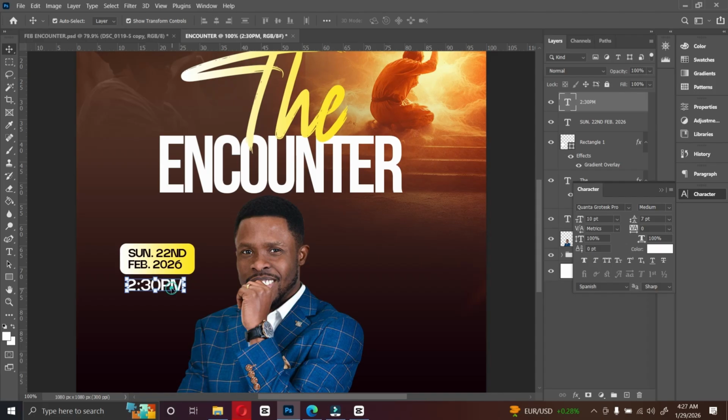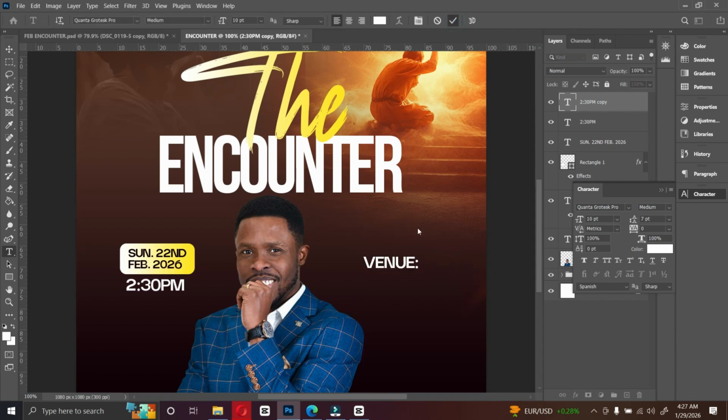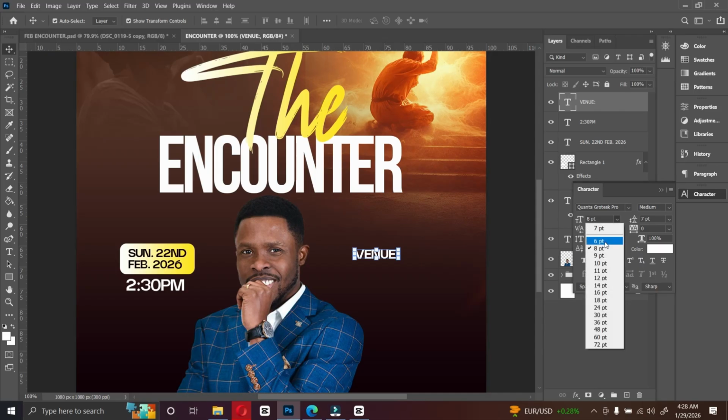And I'm going to copy the same again, Ctrl J to copy. This is going to be my venue. I think the venue is too big, so I will reduce the font size to 8. 8 is still too big, so let me pick 6, which is okay for me.